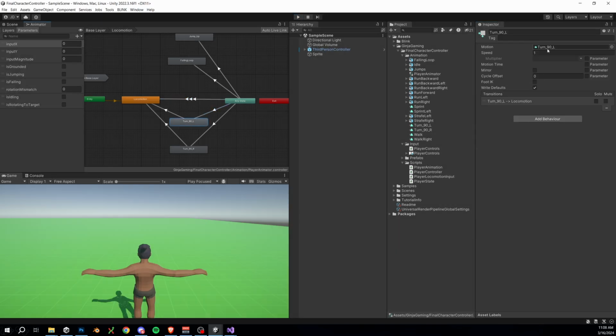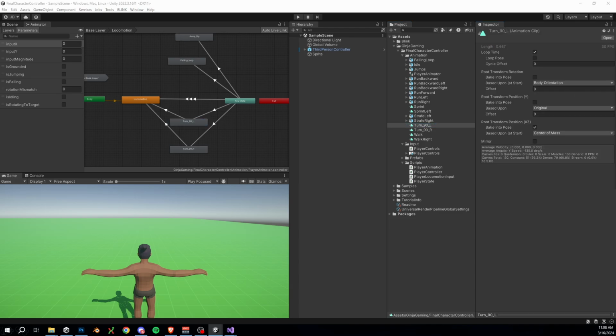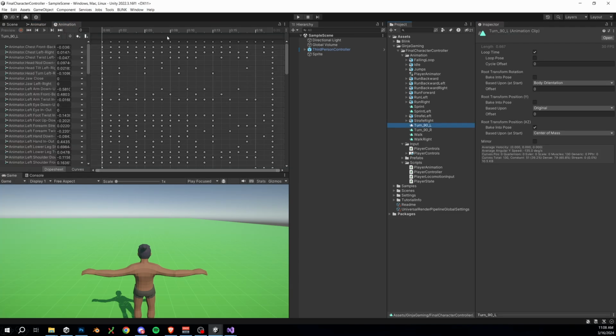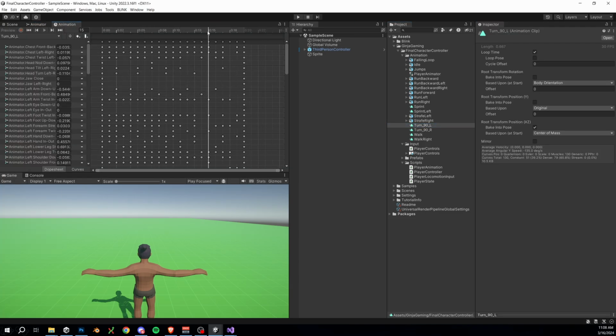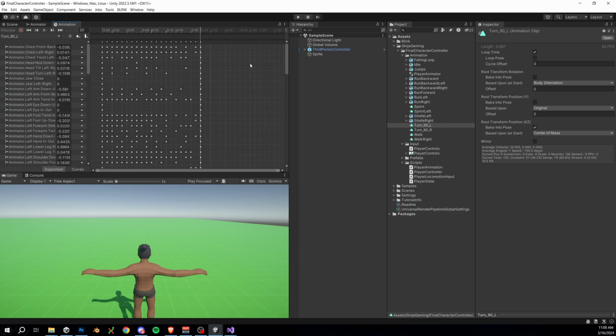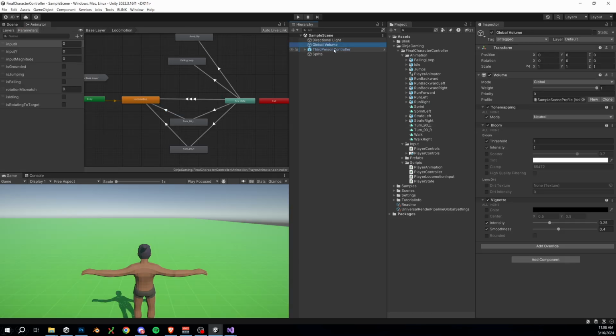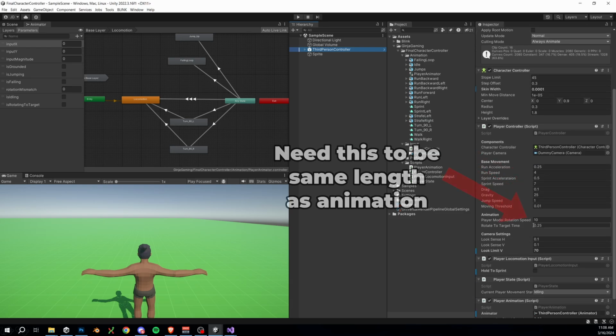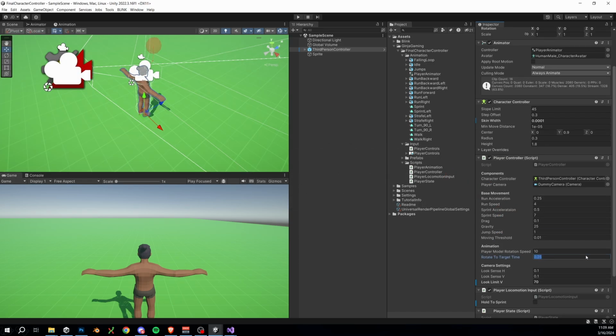We're transitioning out of the state before finishing the animation now, so let's take a look at our turn left animation. You can see it's 20 frames long and it's a 30 FPS animation, so it actually only lasts 0.67 seconds or 2/3 of a second. If we go into our character controller's animation settings, you can see our rotate to target time is set to 0.25. So we're actually finishing our rotation way before our animation has visually finished.